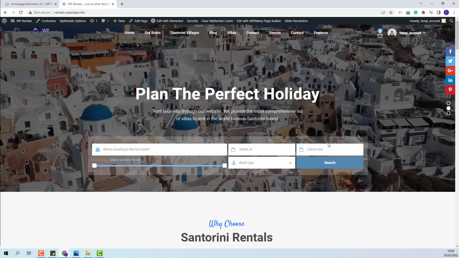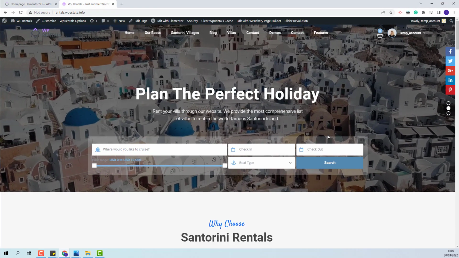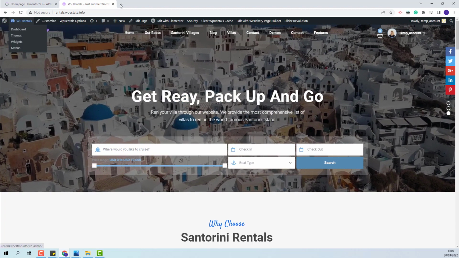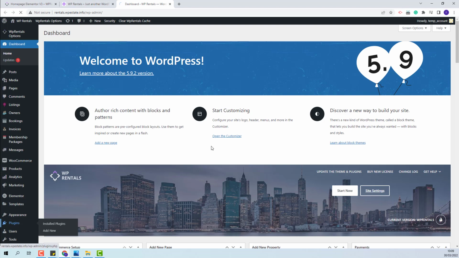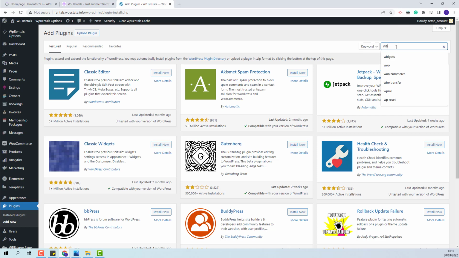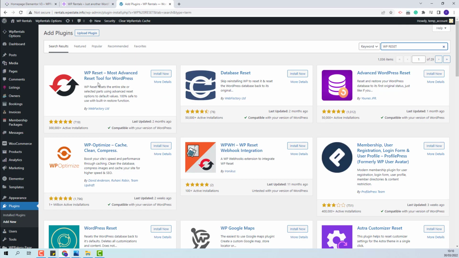Here I have the Santorini demo imported, and to be able to import a new demo I will reset the database. I will go to admin plugins. Here I will install the WP Reset plugin. I will look for the plugin. This is the plugin that we use. I will click install now. I will activate the plugin.